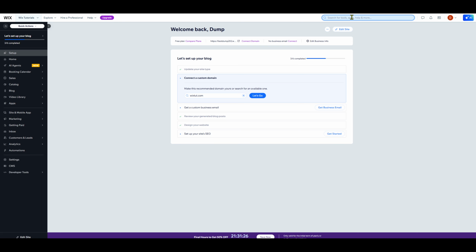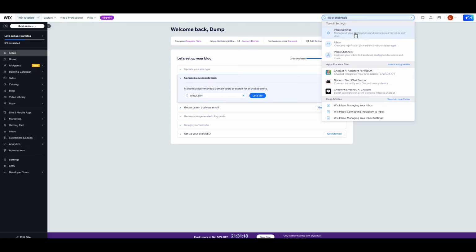Once you're inside the dashboard, look toward the top right corner of the screen and click on the search bar. This search tool is helpful because it lets you quickly find specific settings without having to manually browse through menus. In the search bar, type in Inbox Channels. As the result appears, click on it to open the section where your website's messaging and email connections are managed.